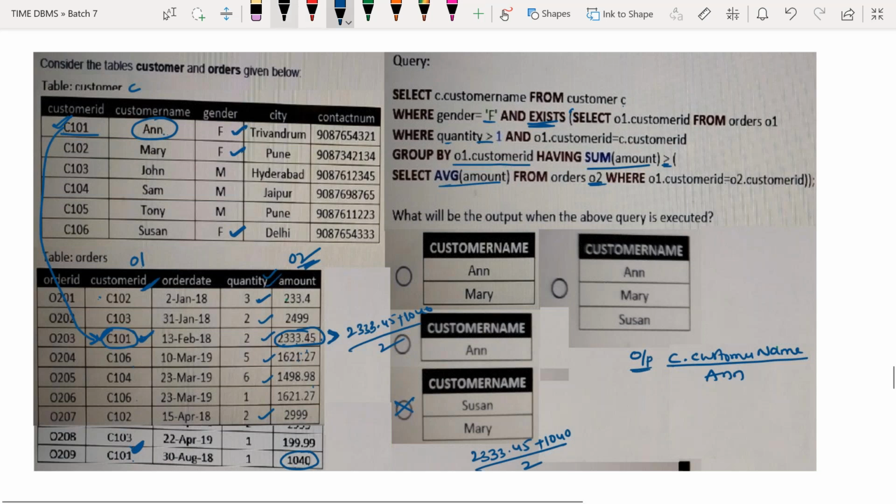Look at how I'm comparing. Please listen to me carefully. Now, Mary is a female customer in the outer table. And for each female customer, what is to be verified? It has to be verified in the orders O1 table, with what condition? O1 customer ID equal to O2 customer ID. Now, C102 is going to be compared with C102 here.